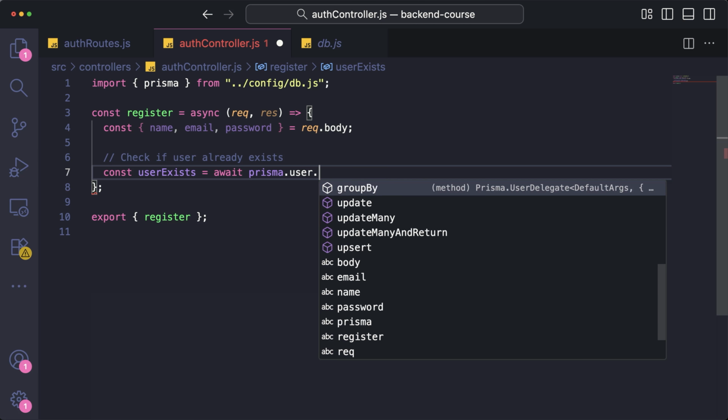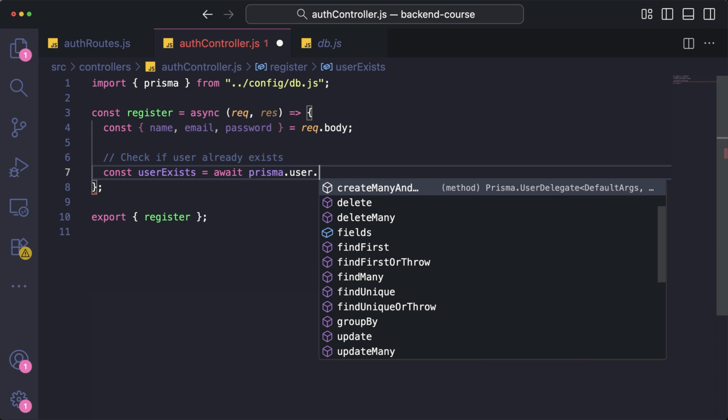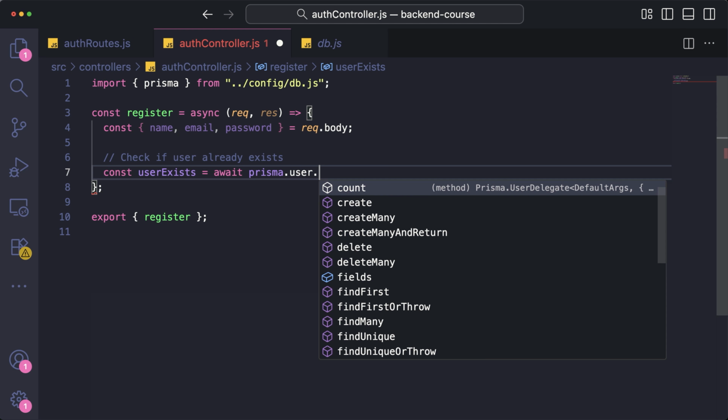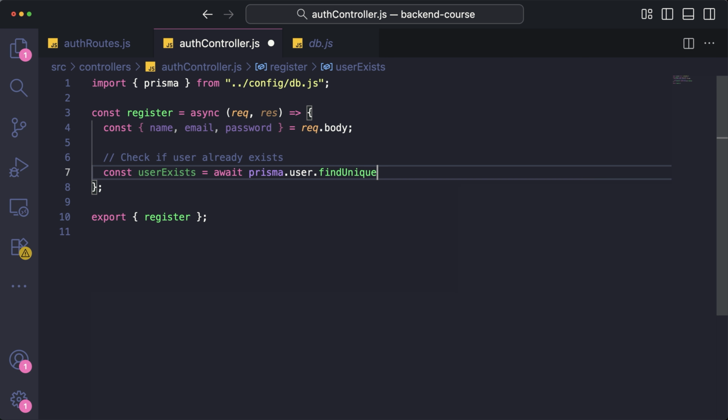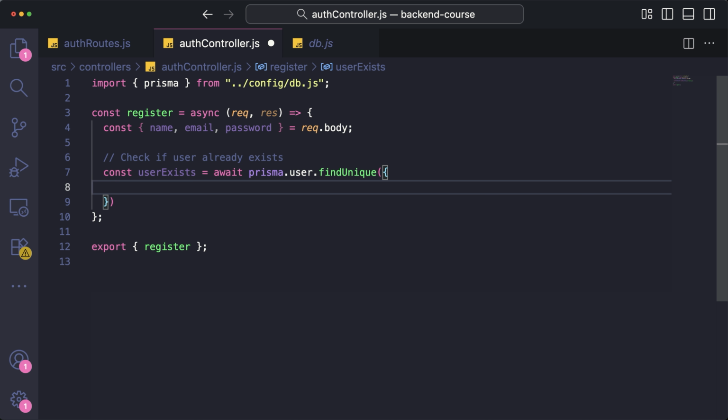The operation we want to make is we want to look for a unique item in this table that satisfies a certain condition. So I'll use the findUnique function, and the findUnique function allows us to check to see if there is a unique user where their email is equal to the email that is sent in the request.